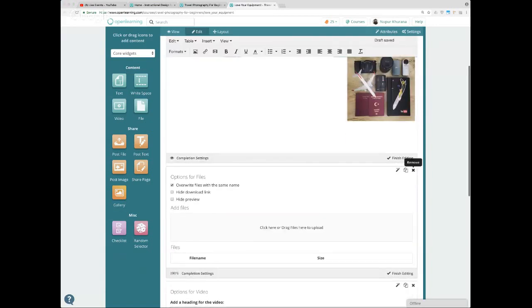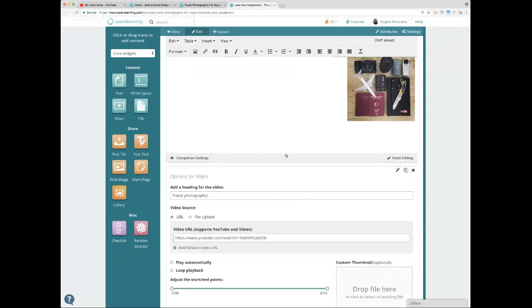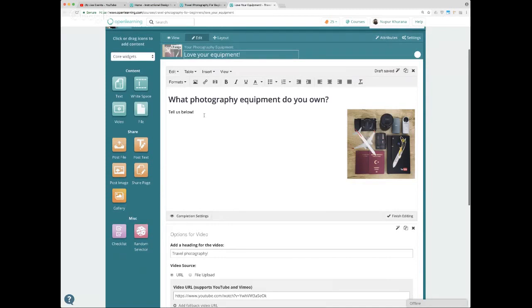I don't need the file widget for now. And what you can also do is talk about what you want people to do with other widgets within the widgets above. So for example, we've got this text widget at the top, and then we can say, after watching the following video, tell us about your equipment below. Okay. We know how much people love talking about which cameras they have, all that kind of thing.